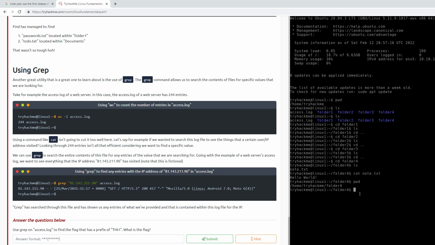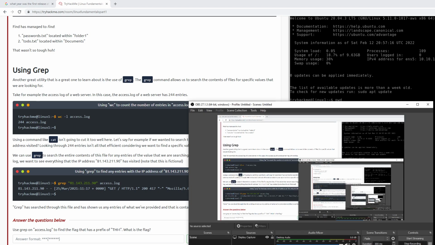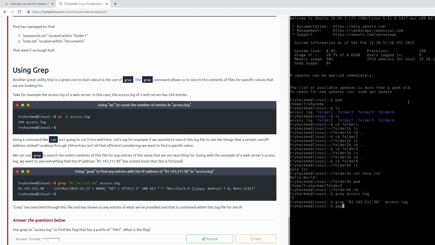So we're going to go ahead and grep access. Oh, we're going to have to go back to the other directory. So now we're going to go grep access.log. Give it a minute to load. One second. Okay, and we're back.